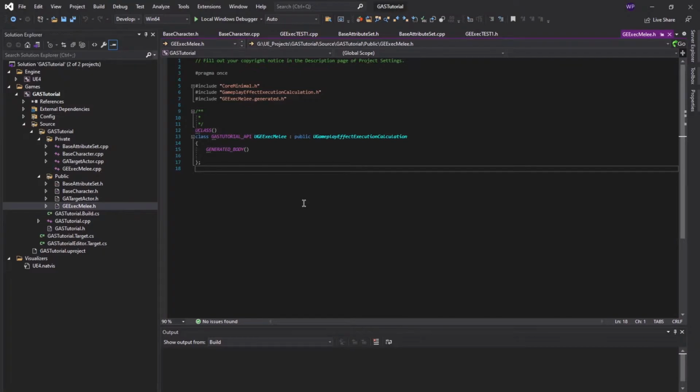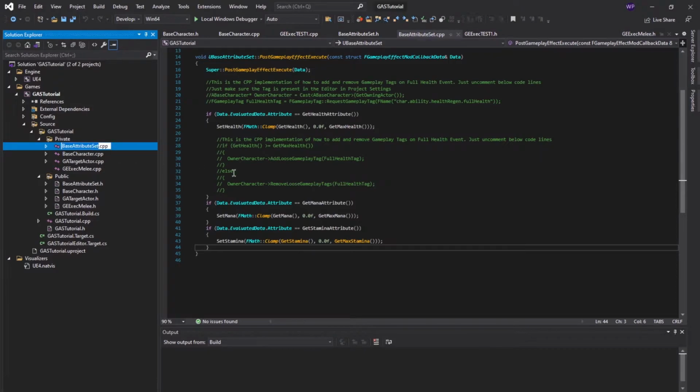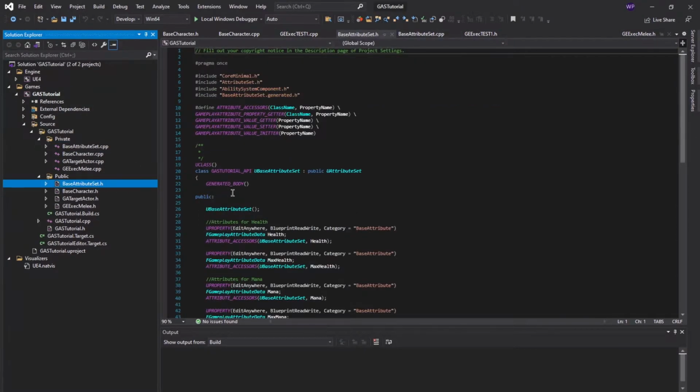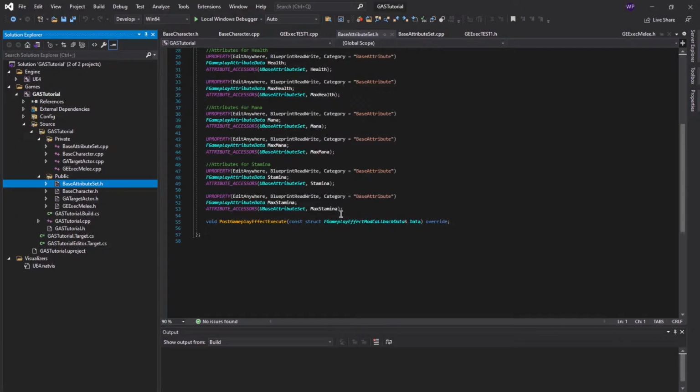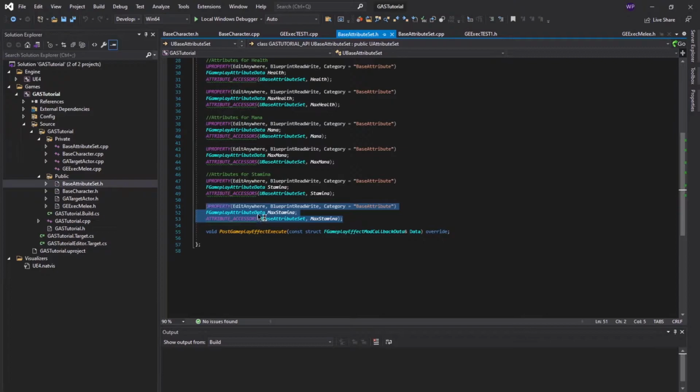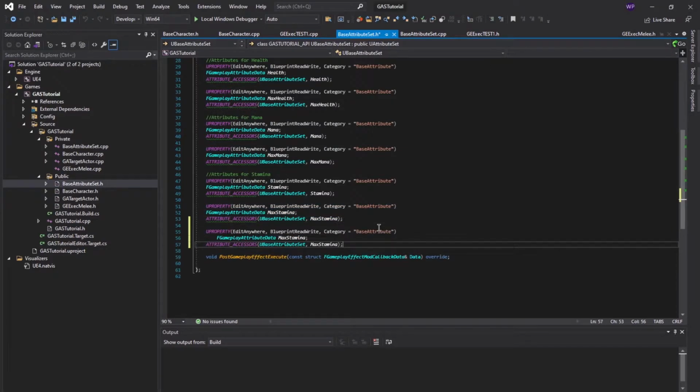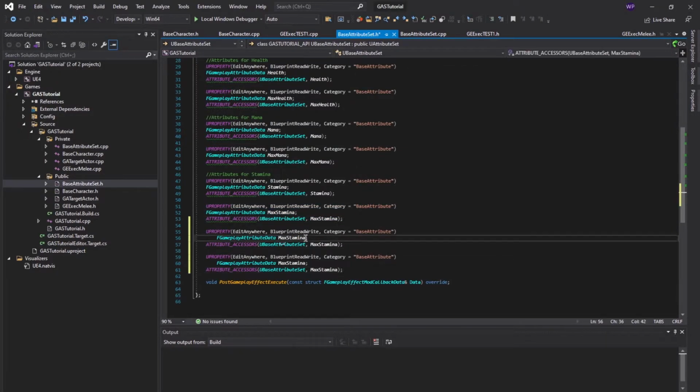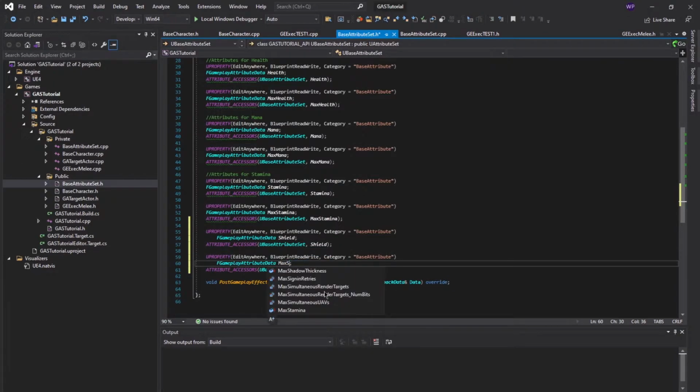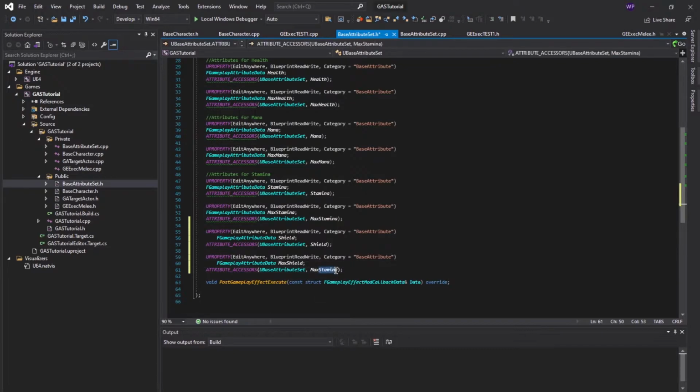Okay, so our compilation is done, and first we're going to navigate to our base attribute set class and add a few attributes for our armor. I'm going to copy this over here and paste it twice. The first one is going to be our shield, and this one is going to be max shield.